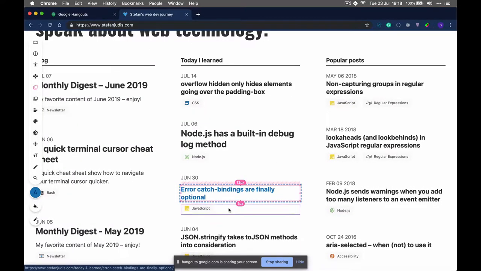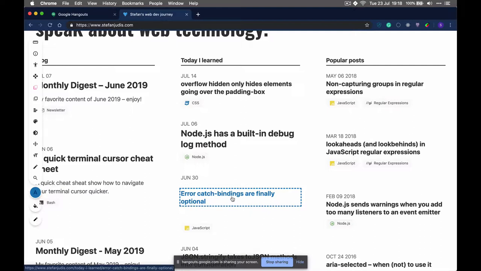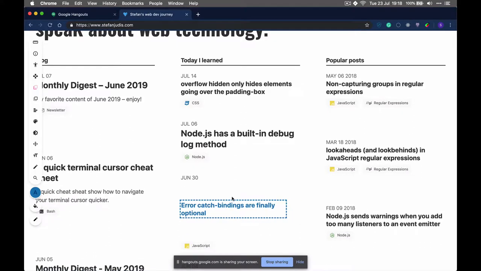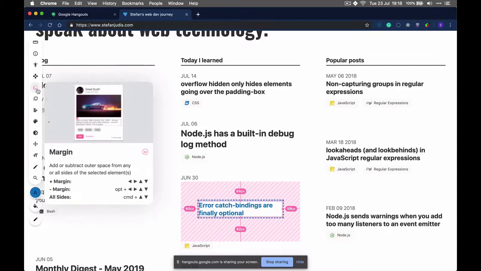This is actually changing right now? It is. And if you hold shift, you'll change it by units of 10. So the way that it works is every arrow key is the side of the element. And when you press an arrow key, it will add to that side. If you hold option or alt and press an arrow key, it will remove from that side. And those are the basics of VisBug in this case.